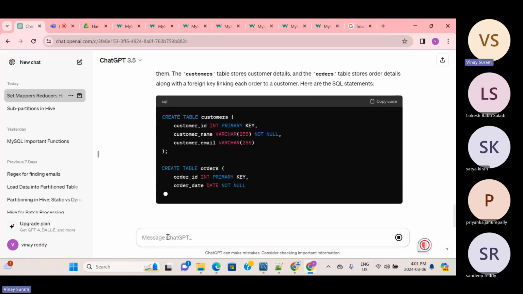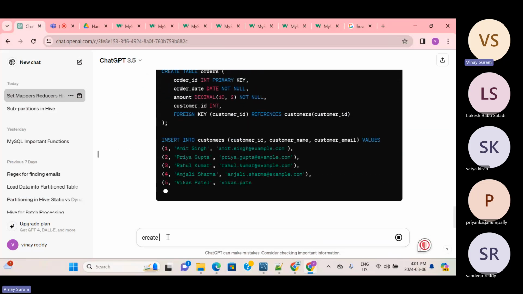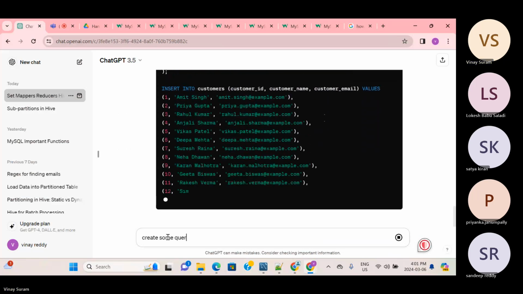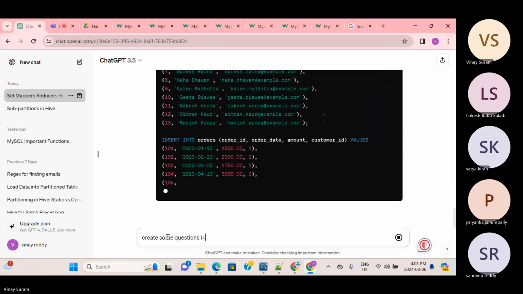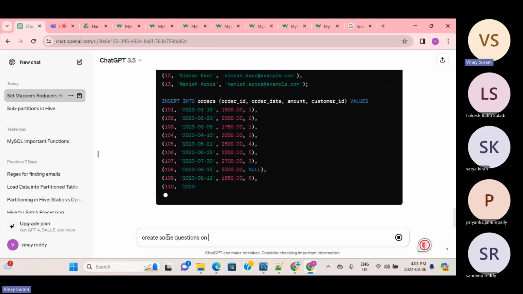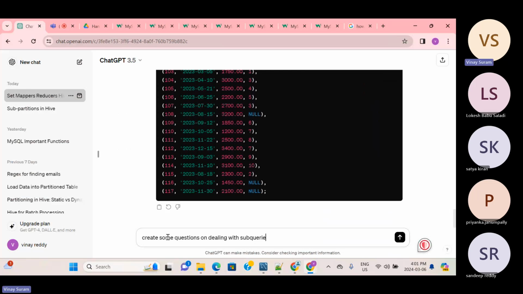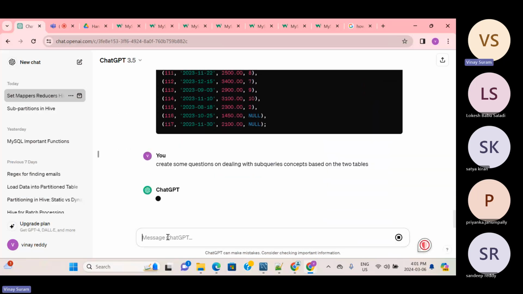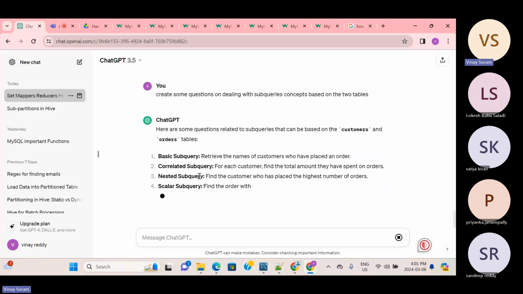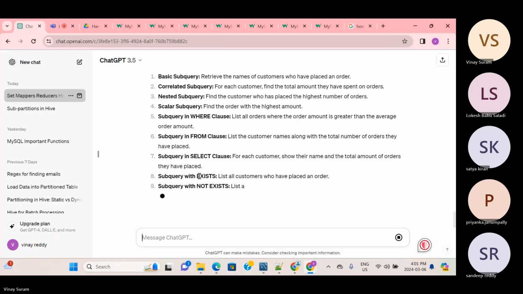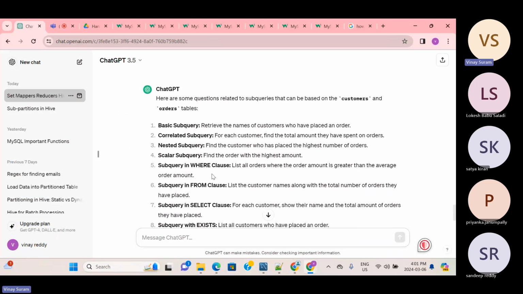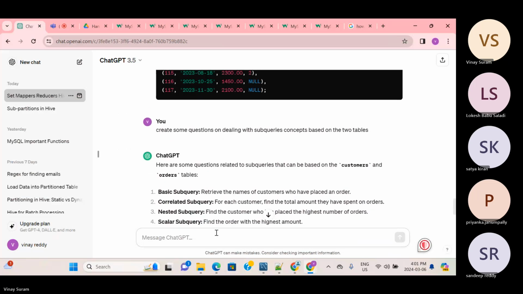Just write: create some questions on dealing with subqueries. Likewise, if you type it, it will frame some questions. Let's write answers as well.